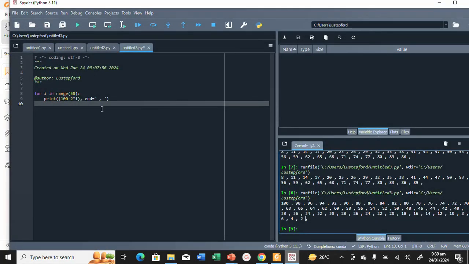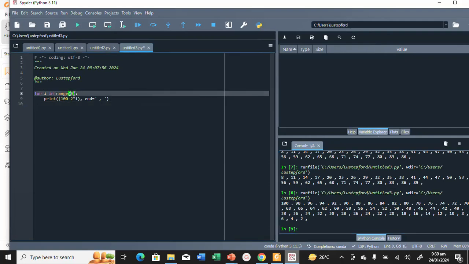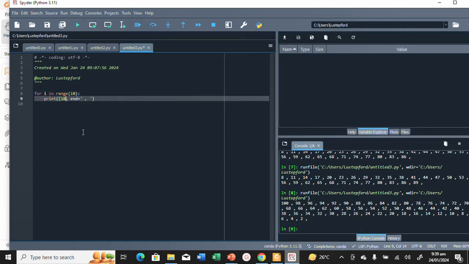So the for loop should be 4. So actually there are 4. Now the first one for A is 10. So I will just change this to 10. And then just include what is needed to print. You need to print A. So now we use end.